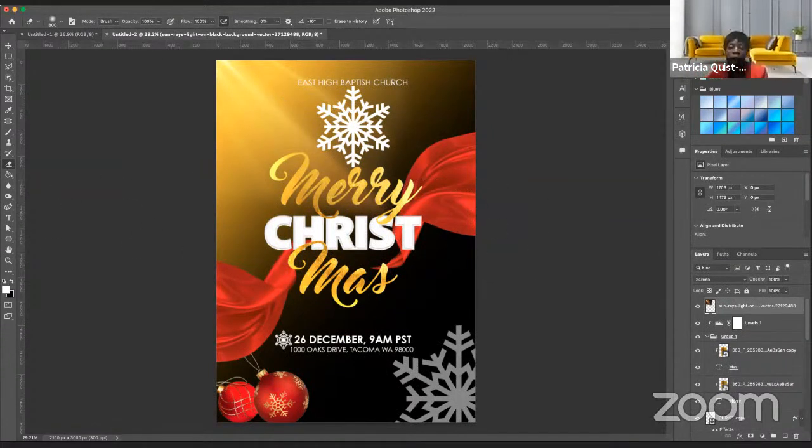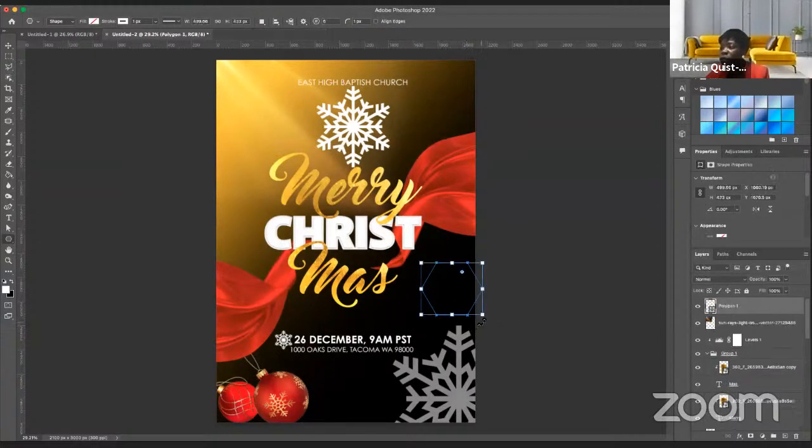Okay, so now that we have this set, I'm going to show you how to make your own polygon background effect. So I'm going to pick my polygon under my shapes. Now you notice that at the very top menu, I have my polygon size at 6. You can make it 5, 6, whatever you want. With this set, I'm going to draw one just like this.